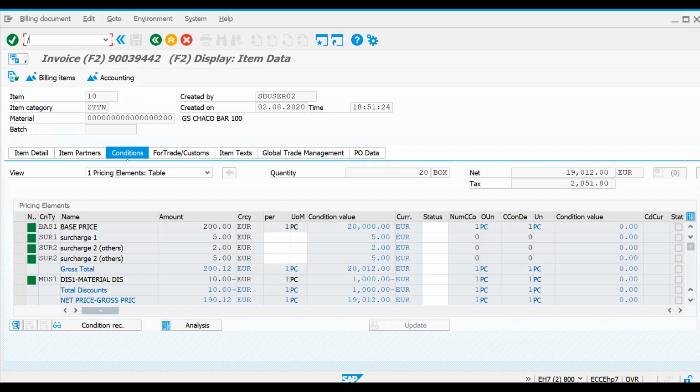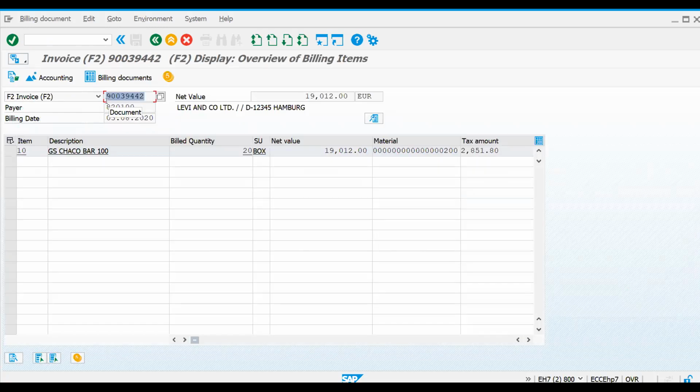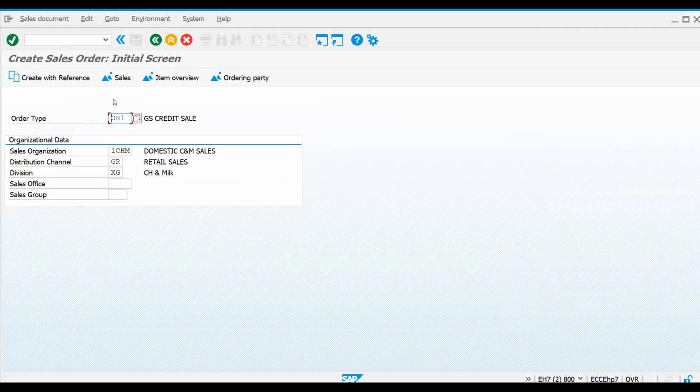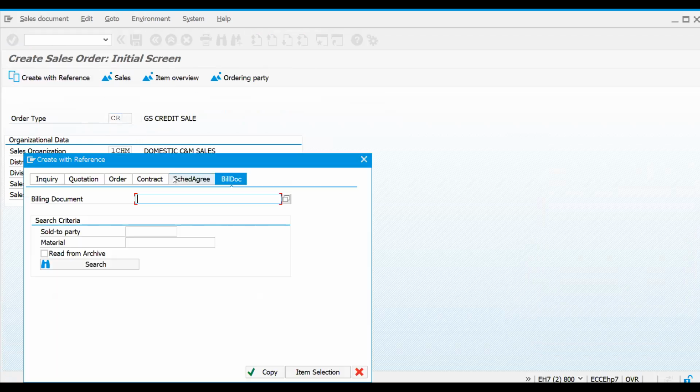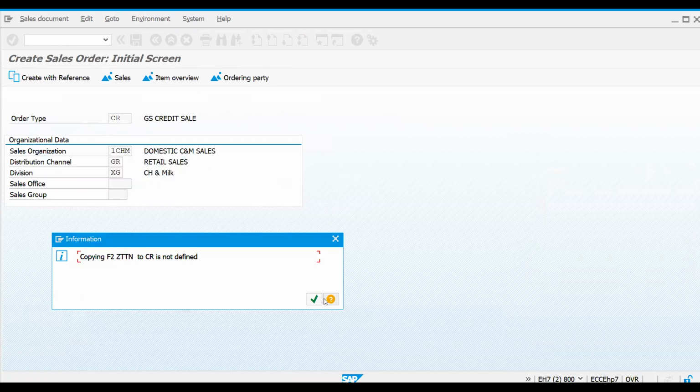Let's go to the credit memo document type. Before that, let's create the credit memo with reference to this invoice. Let's copy this invoice. Now let's go back and create your credit memo. CR is the document type for your credit memo. Take the billing reference, sorry, not customer reference. Let's copy for the same customer.